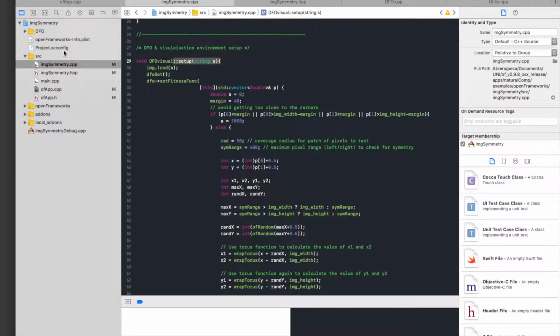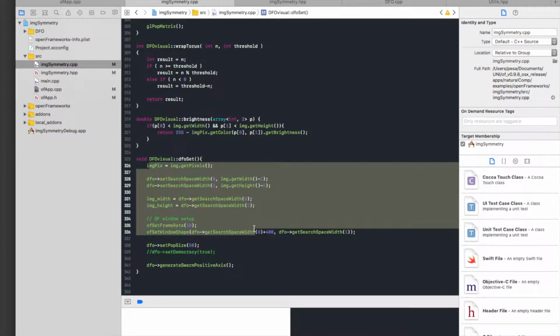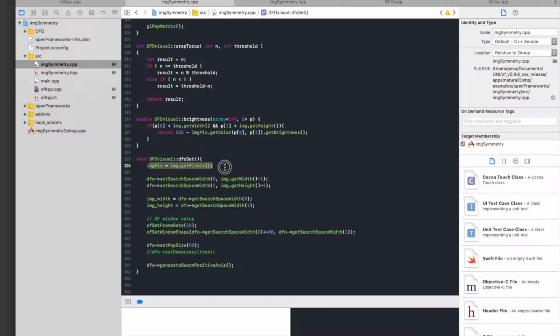Okay, so this setup, which is called by the main setup, has a little subfunction here which wraps up a few settings. We get the pixels from the image, and we load them into an ofPixels object, which is basically an array of pixels with a few other funny things that Open Frameworks has for us. We use that later on to get the brightness of a pixel by checking the array and getting the color and the brightness. And then we set the search space width of each dimension of the algorithm to match the image, and we store the width and height into 2 variables just because it's handy.